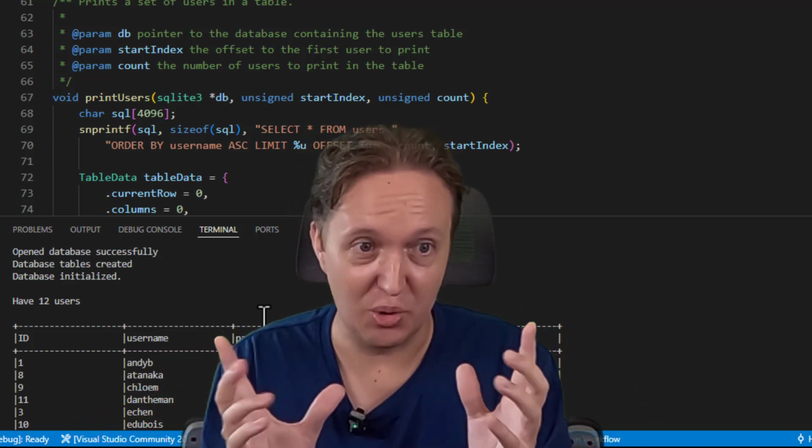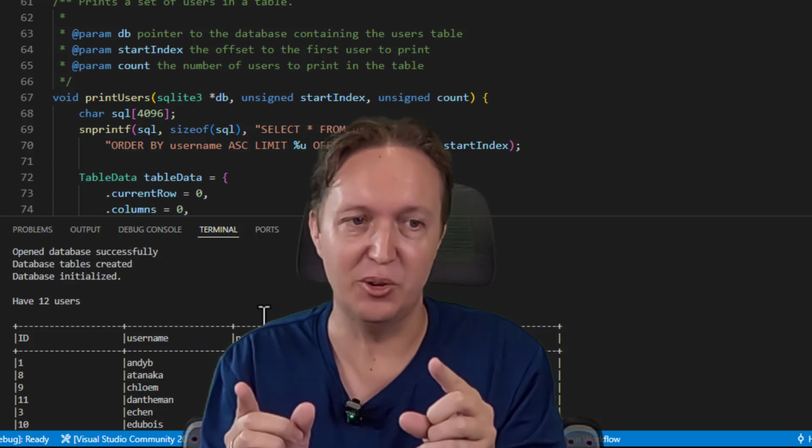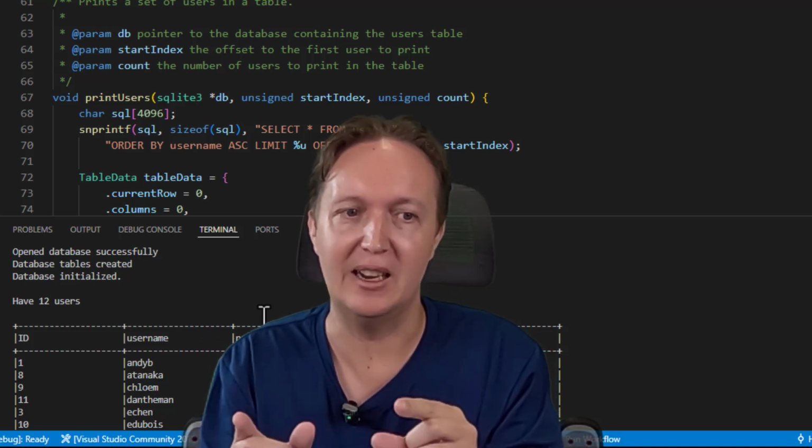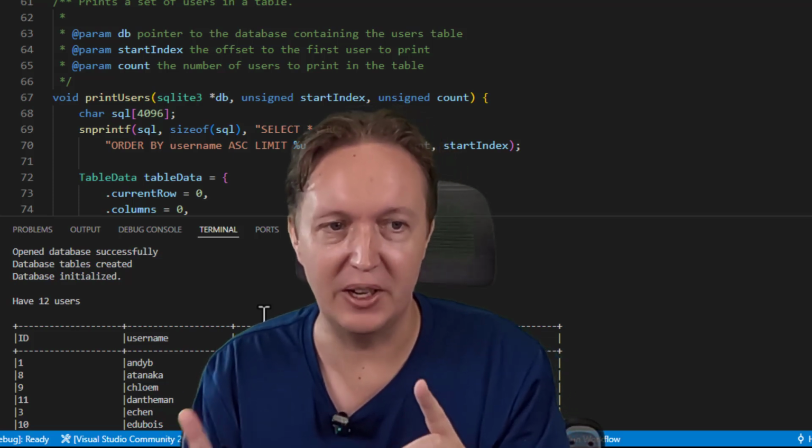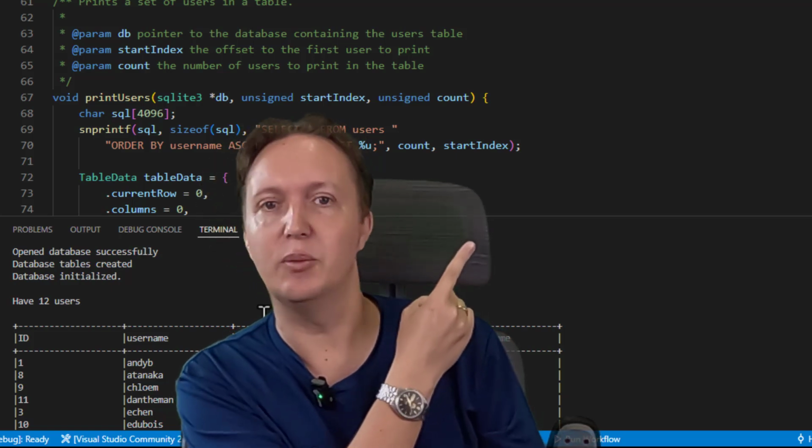However, there's trouble brewing. If we continue to write code like this, then we're very likely to make a potentially catastrophic mistake. And I'll explain why in the next video, which should appear over here when it's ready.